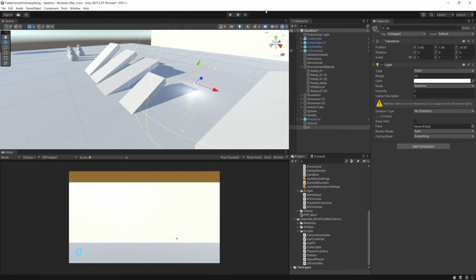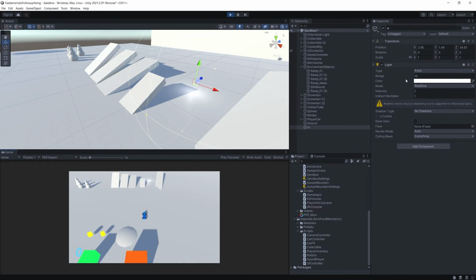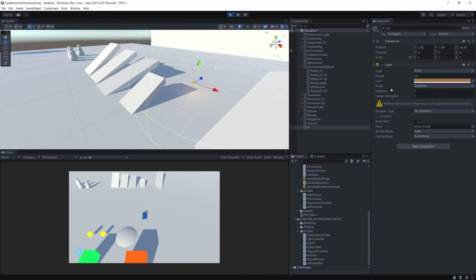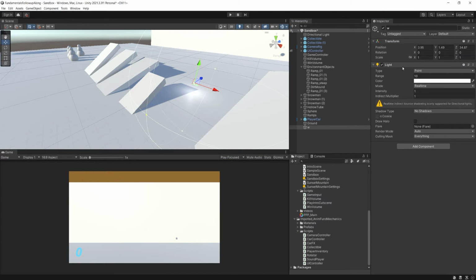Another thing you could do is, while in play mode, if you're messing with a single component, so let's say our light over here, let's say I change my color, change my intensity, whatever I was messing with. You can right click a component, say copy component, exit play mode, come back to the same component and paste component values. And you'll see that I can keep all the changes that I had in play mode.